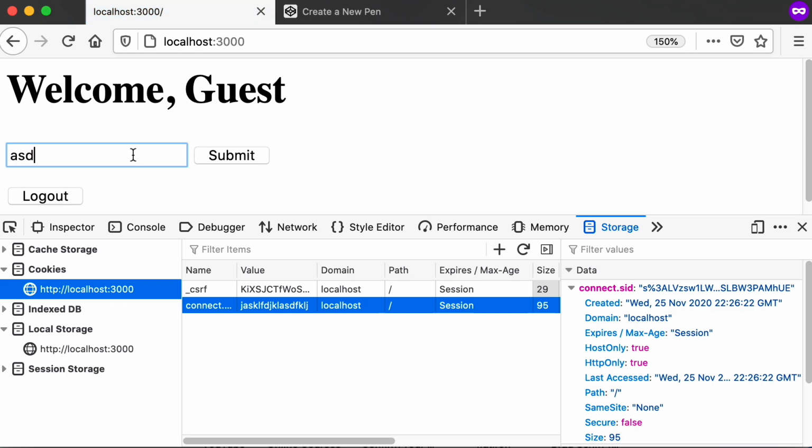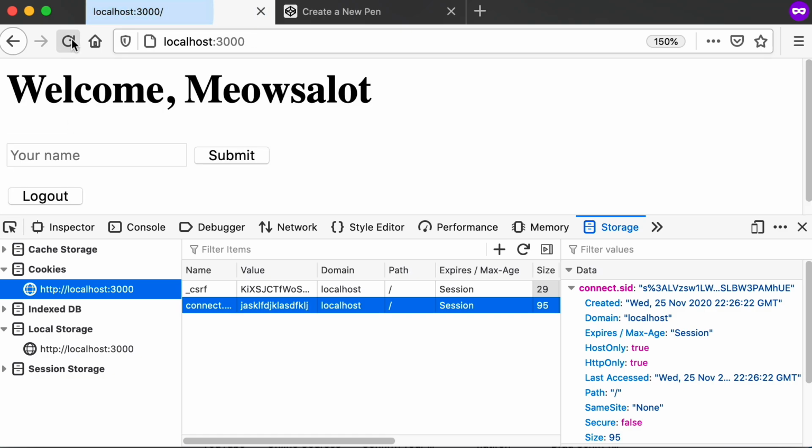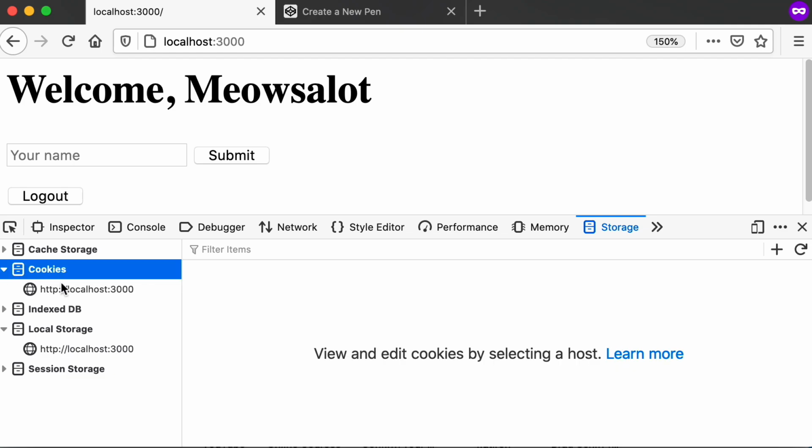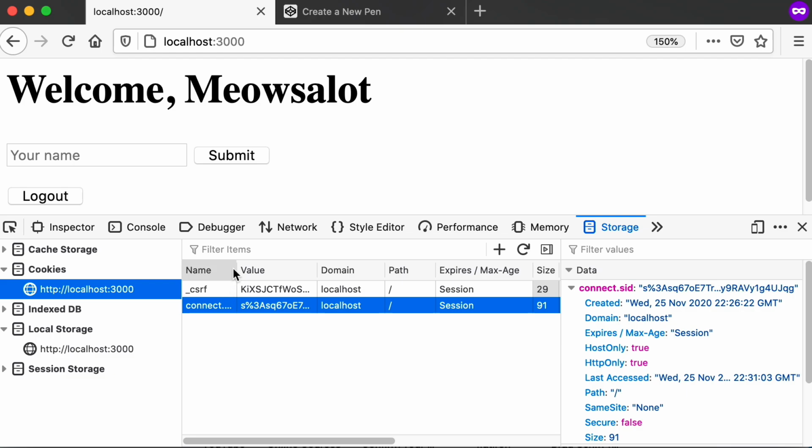So if I refresh again and fill out my name, submit, it's going to give me a new cookie. If I go back home and refresh, you might need to click off of that cookie screen in your DevTools and then click back onto it to see the latest data. But now you can see again, my connect.sid has a new value.